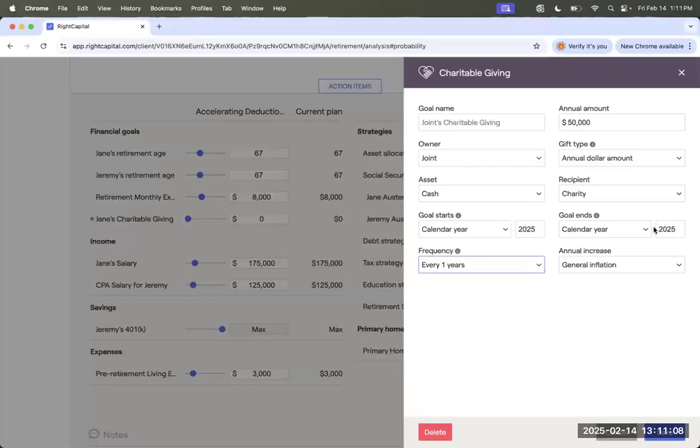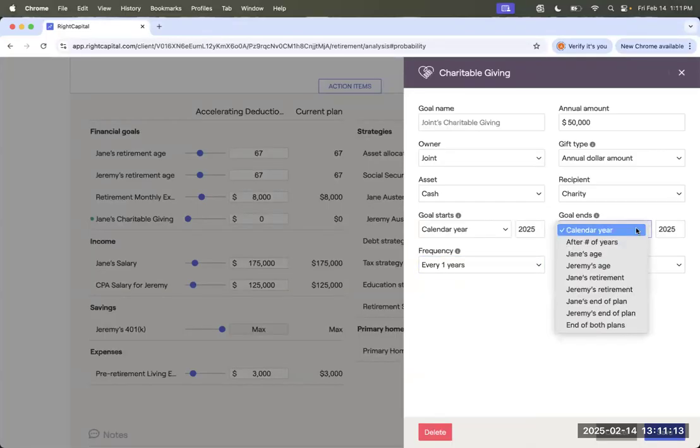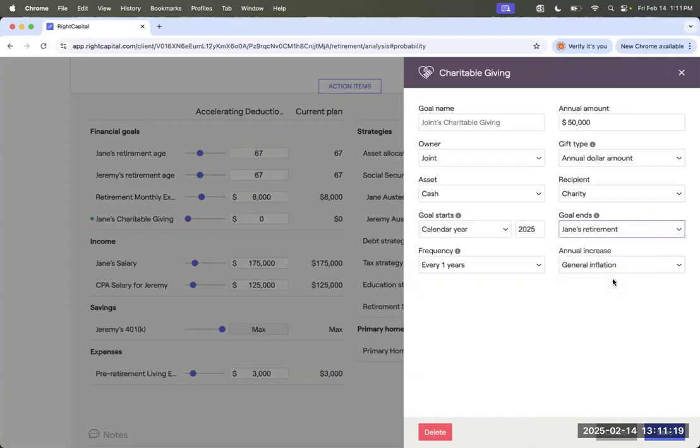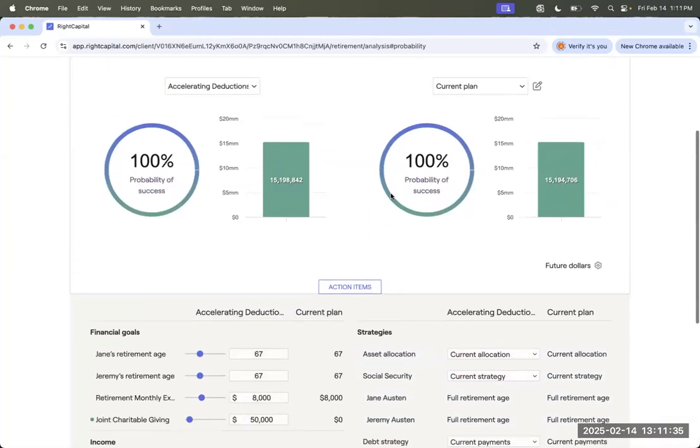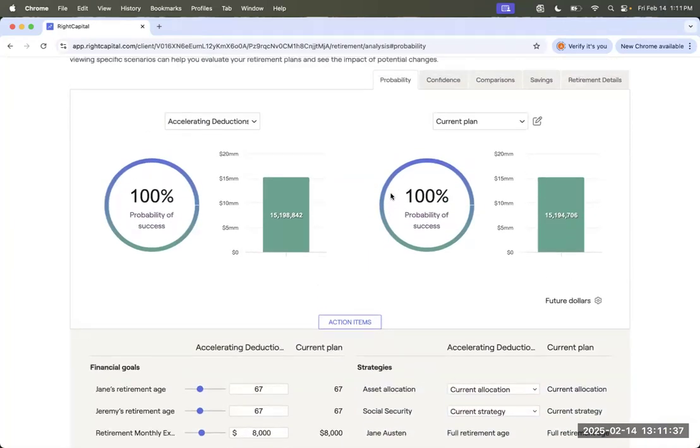And then we can indicate when this goal is going to end. So we can either have that tied to a calendar year or have it be tied to a specific life event or stop at a number of years. In this case, we want to tie it to Jane's retirement. So we're just going to have this stop as soon as she retires. And we're going to be having this increasing with general inflation. Once we hit save, we will then start to see some of the impacts. Now, there's not a negative impact, which is exactly what we want to see.